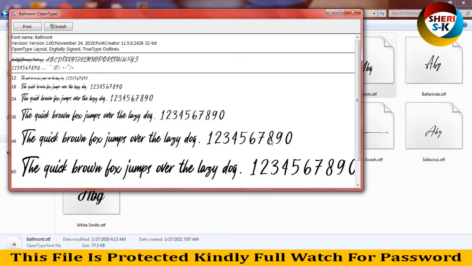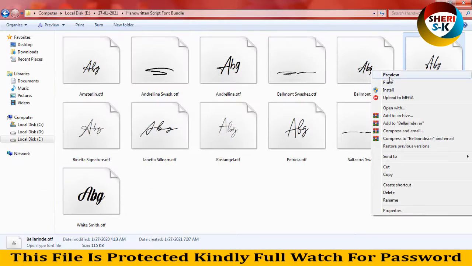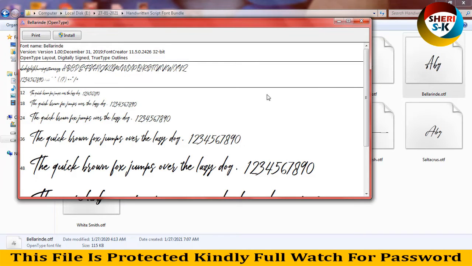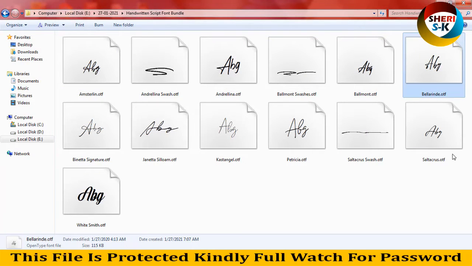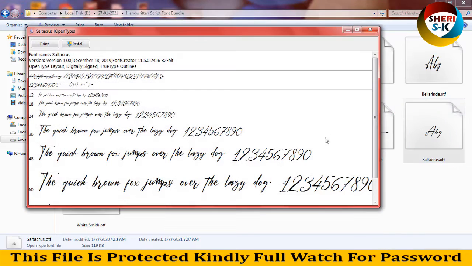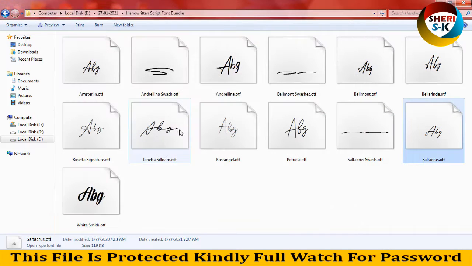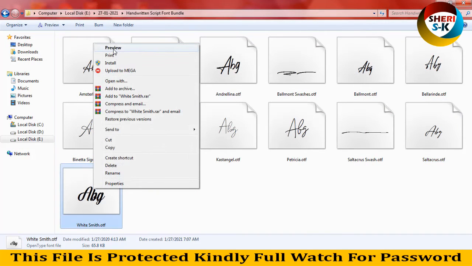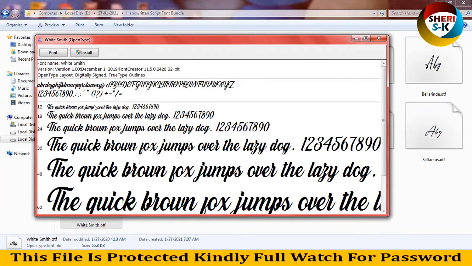1 2 3 4 5 6 7 8 9. Good. Here is, right, and wow, I think this font is bold. Here you see font name Whitesmith, open tab layout, digitally signed, true tab outlines. Okay, fantastic.